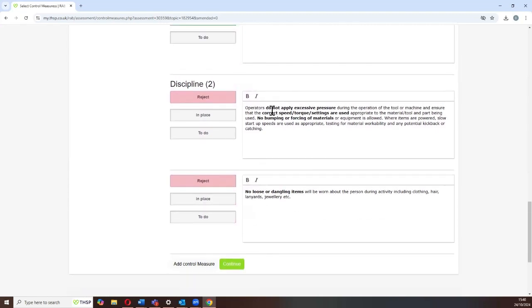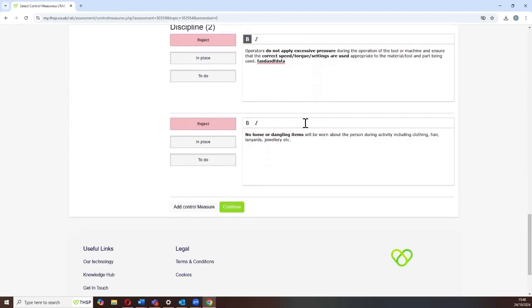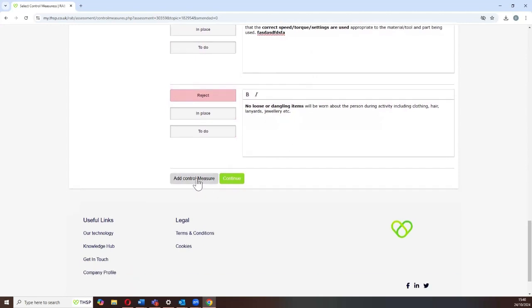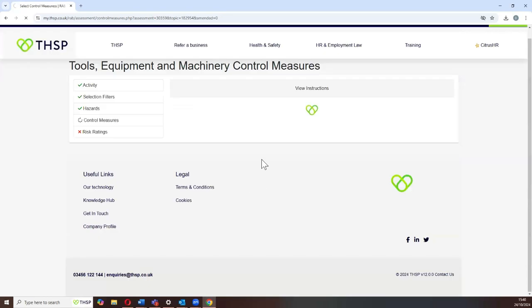Now these are fully editable, so if you feel like you don't like this part of the paragraph, then simply delete, or you can add your own details in. You can add your own control measures and link them with hazards as well. I'll press continue.